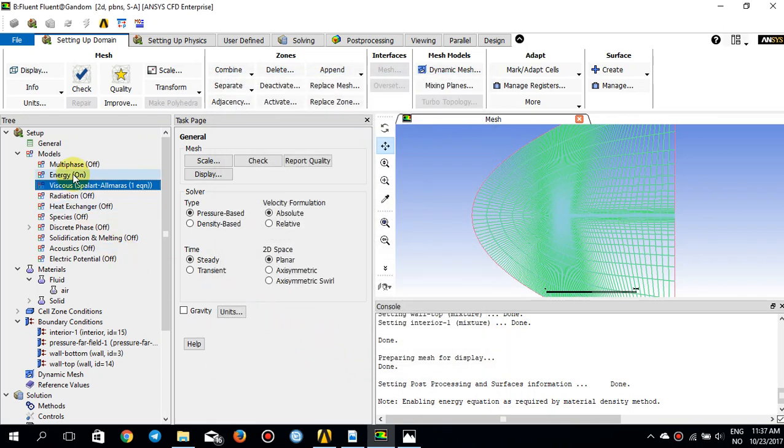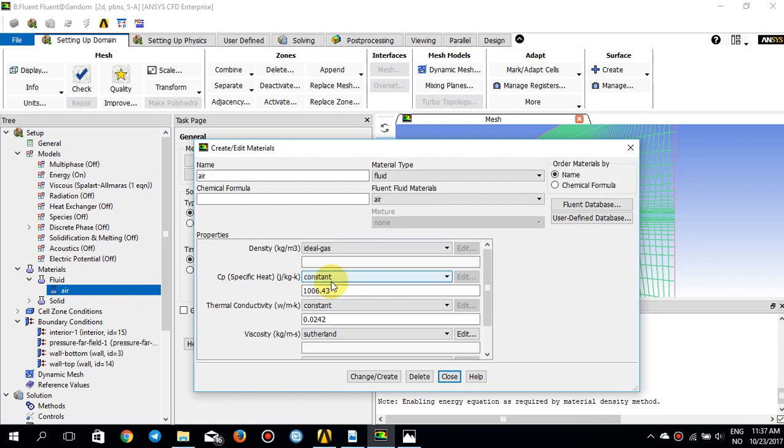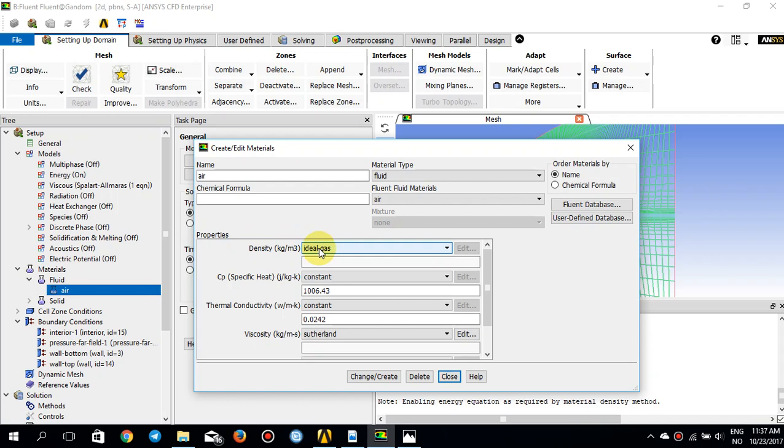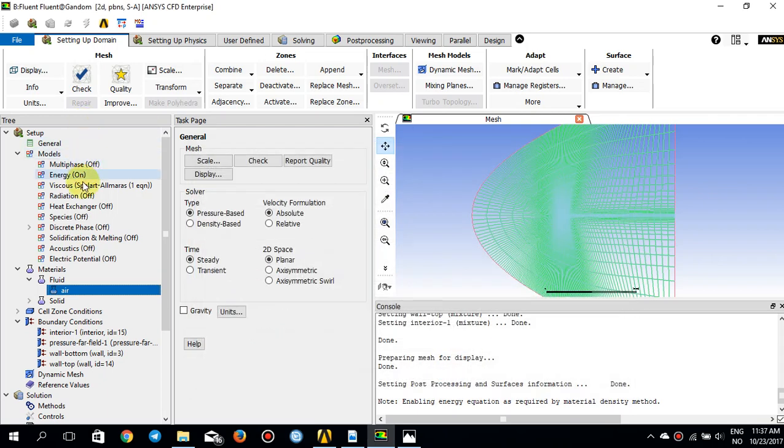So you can notice that the energy is set to on, because when you change the properties of the air from constant to ideal gas, the energy is set to on automatically. The energy is now important because you have chosen ideal gas and all the properties are dependent on the temperature. So you can see that energy is already set to on.